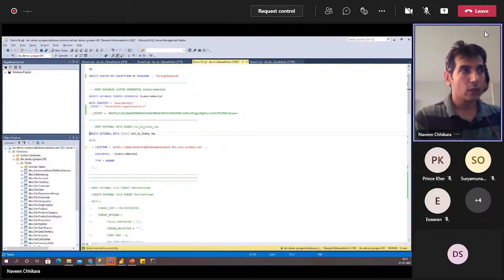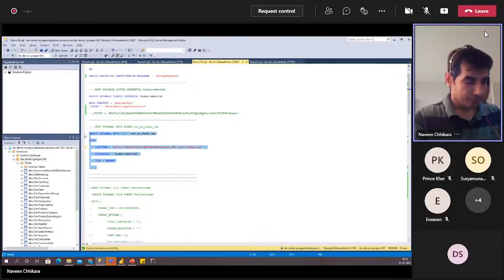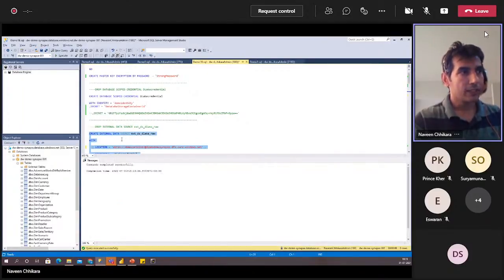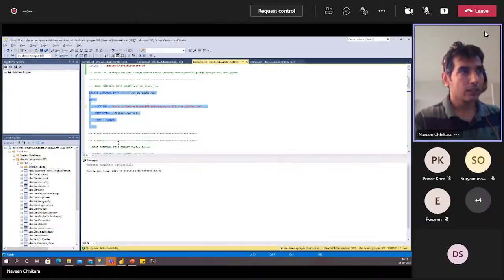So now we are going to create this external data source, and this same data source we will use further in our external table when we create it. This is just to tell Synapse that this is the location where the data is residing, and from there we are picking up the data. So I created a connection to our data lake now.